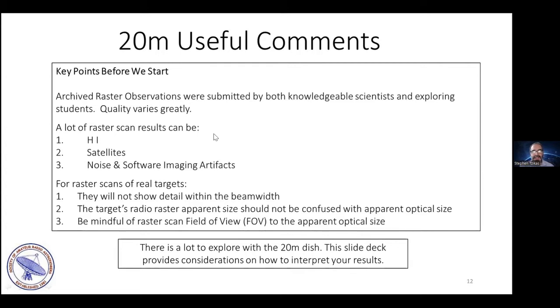I think to keep in mind, and I'm going to have a slide on this, is what the antenna pattern looks like for the 20 meter example pattern, and you can't see detail within the beam width. Be mindful of the field of view that you're looking at. These may be obvious things, but a lot of beginners often overlook it. They're not aware of it, and then when they realize that, it becomes obvious.